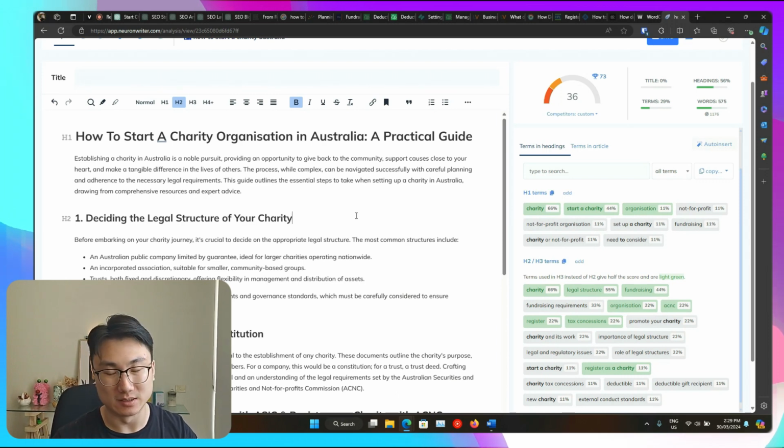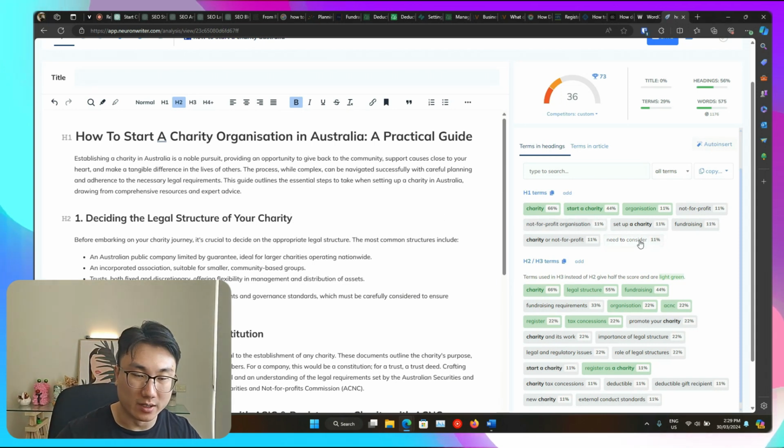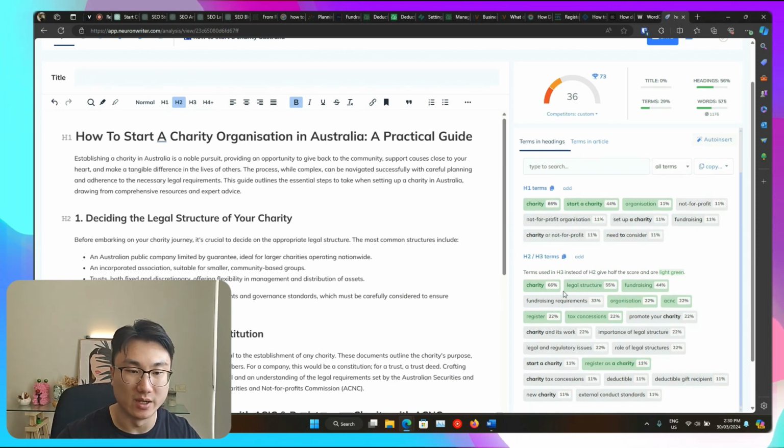This is a mistake that a lot of people make, and I don't want you to make it. And that is keyword stuffing. Just because Neuron Writer suggests including all of these keywords in your H1 and H2 headers does not mean that you should. These are just keywords that you should include, but only to the extent that they're helpful to the user or to the reader of the article.